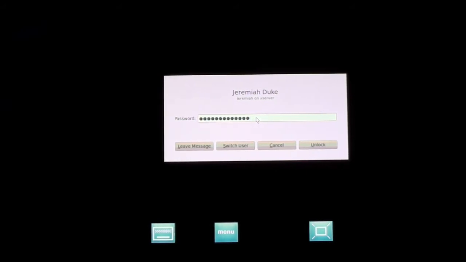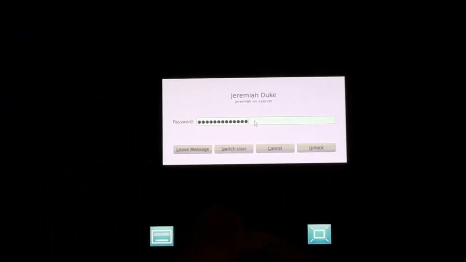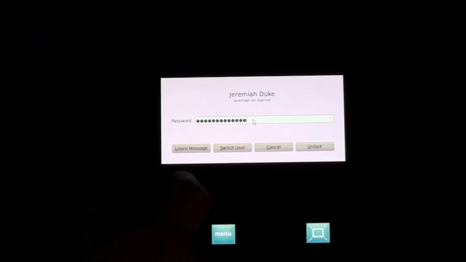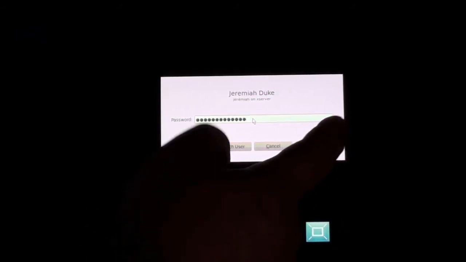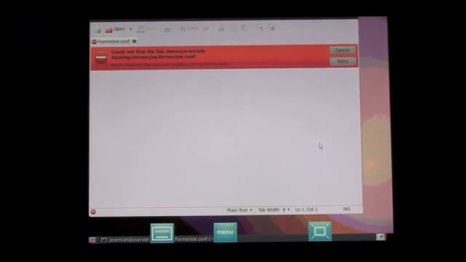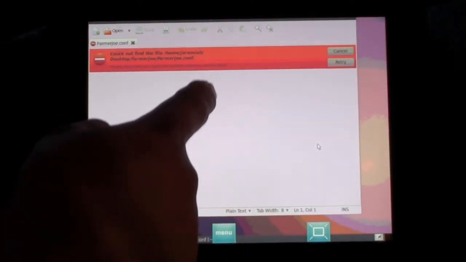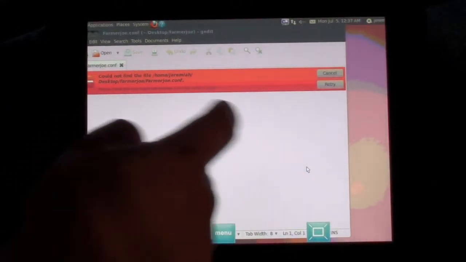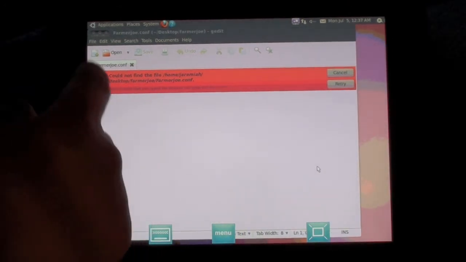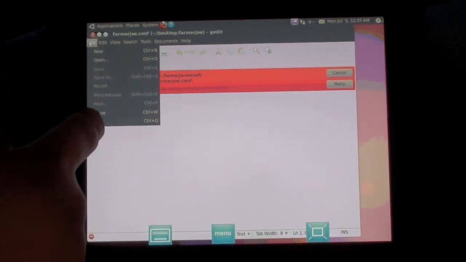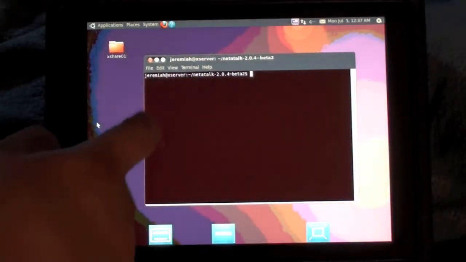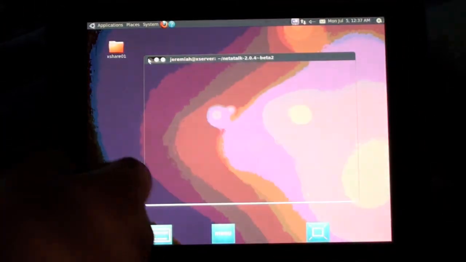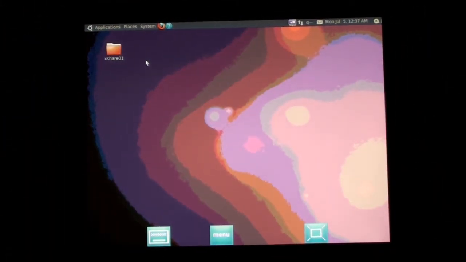Okay, so I got the password setting set up here. All I gotta do is hit unlock. Basically, the server's got a screen lock. You can move the screen around by just using your finger. Apparently, I've got this here. Quit out of that. Close that out. It's kind of slow.